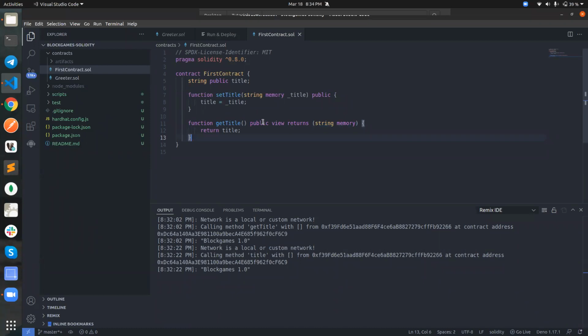It just takes the data from the blockchain and returns it to us. And since, like I said, Solidity is statically typed, everything we need to do, we need to tell it what type this thing is. So here we are returning a string. So that's exactly what this means.